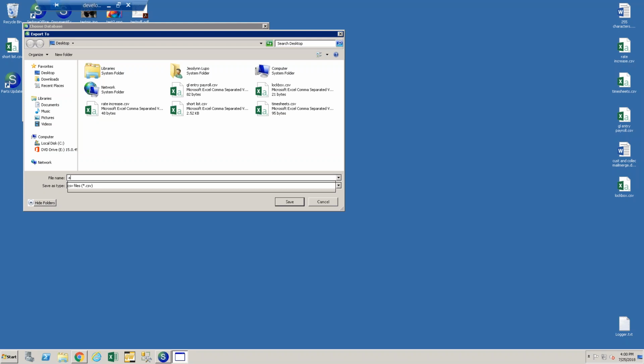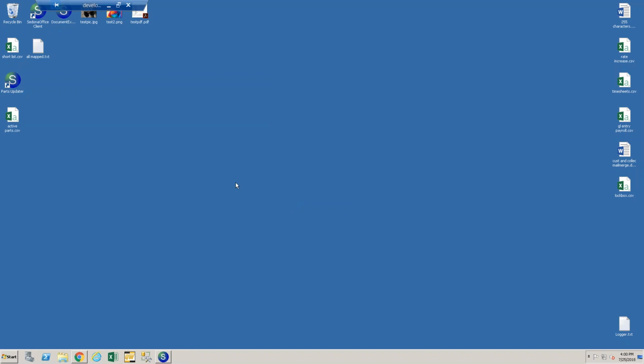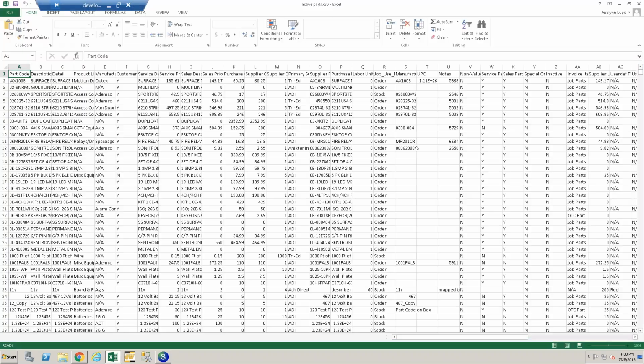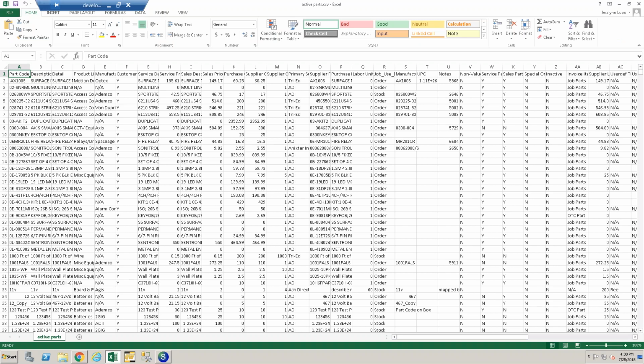It's going to ask me to name my new file it's creating, so I'm going to name it Active Parts and hit Save. And there we see it created a new CSV file for me. If I open that up, here's a list of all my active parts in my database with information from their primary vendor, and all of these columns on here are things that I can update using the Parts Updater. It's a lot of information. Most of the time, you're not going to be using all of this info.